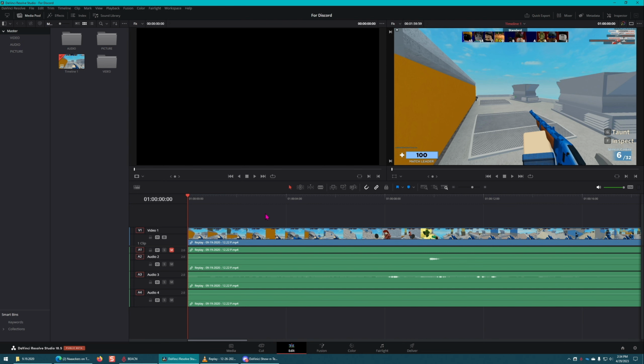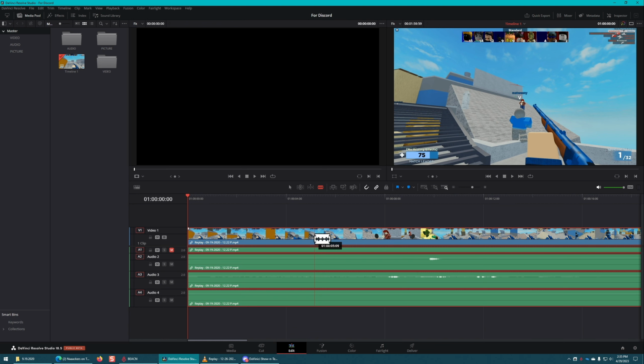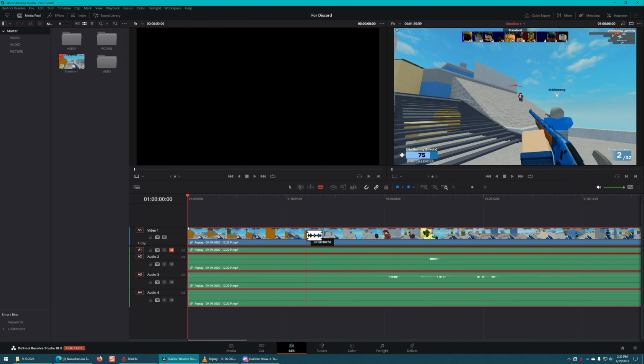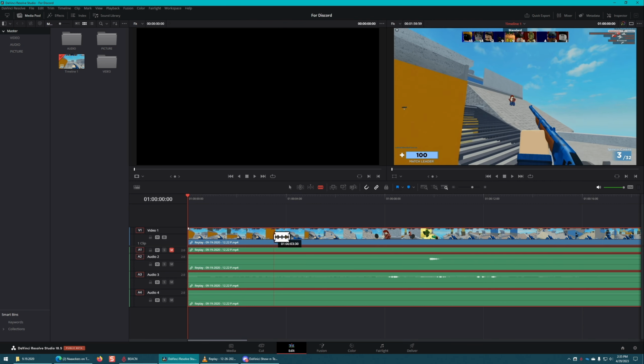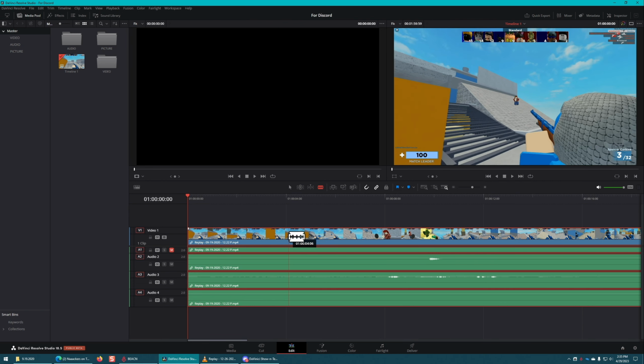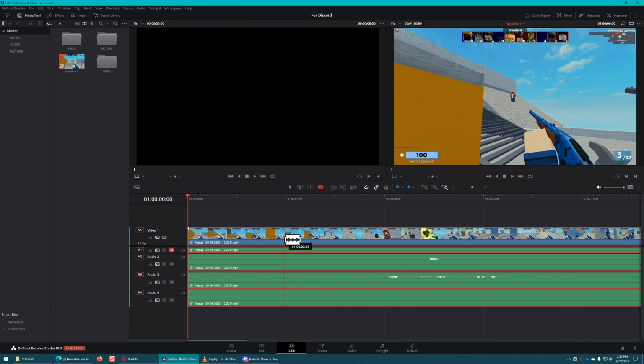So that's keybinds. So if you do B, nope, is it C? Hold on. B, okay, B. B for blade. B is the blade tool, or what's known in other applications as the cut or the split. So you can see that little, not so little, it's a massive razor blade.